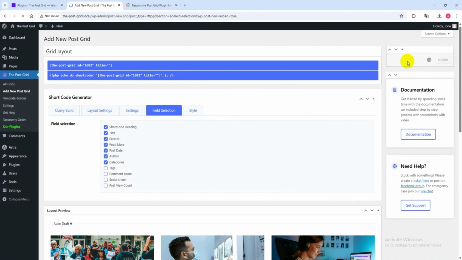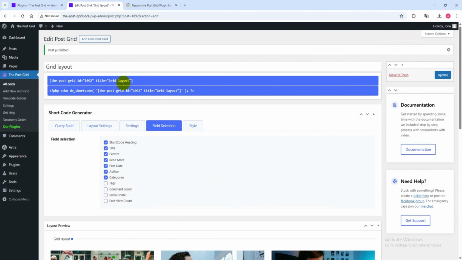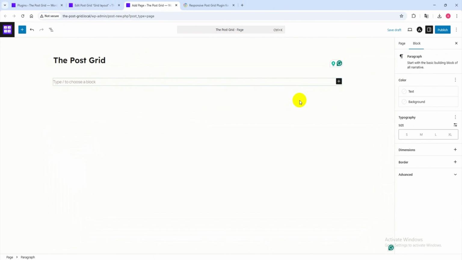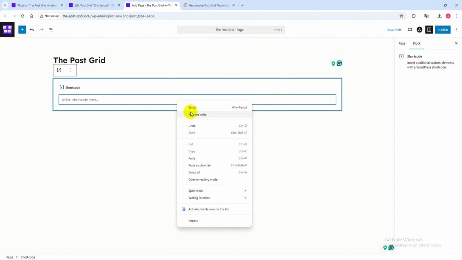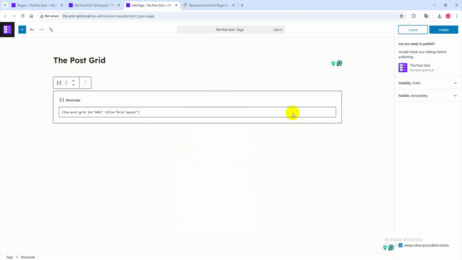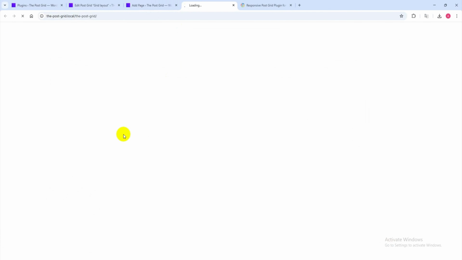When done, now click on publish to save all of your customization, and after that copy the shortcode from here. Now go to the page to add new page. Here provide the title, for example the PostGrid, and then click on this plus icon, find shortcode and paste your copied shortcode here. After that, click on publish to save. Now click on view page to visit the customization.